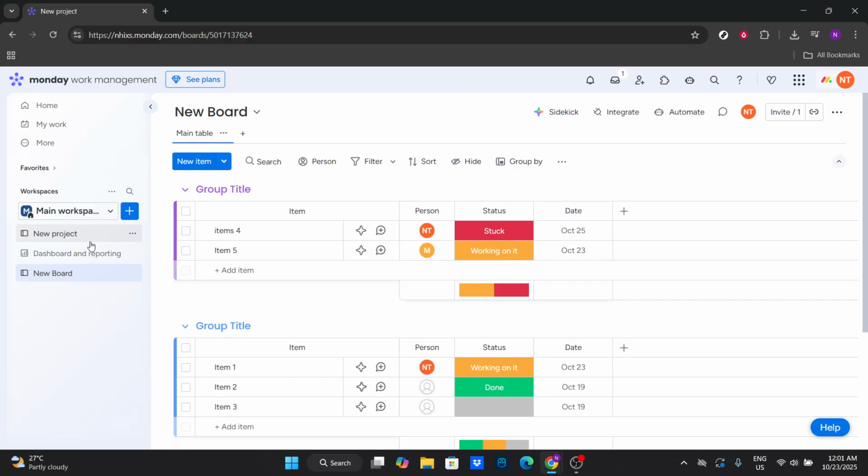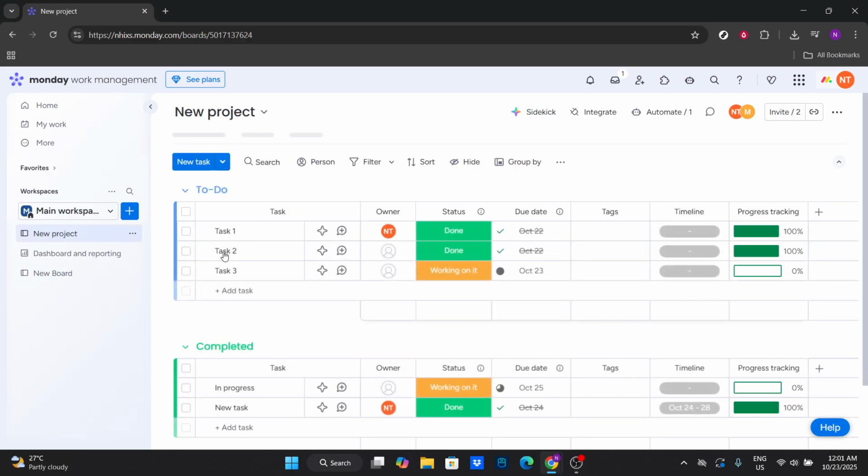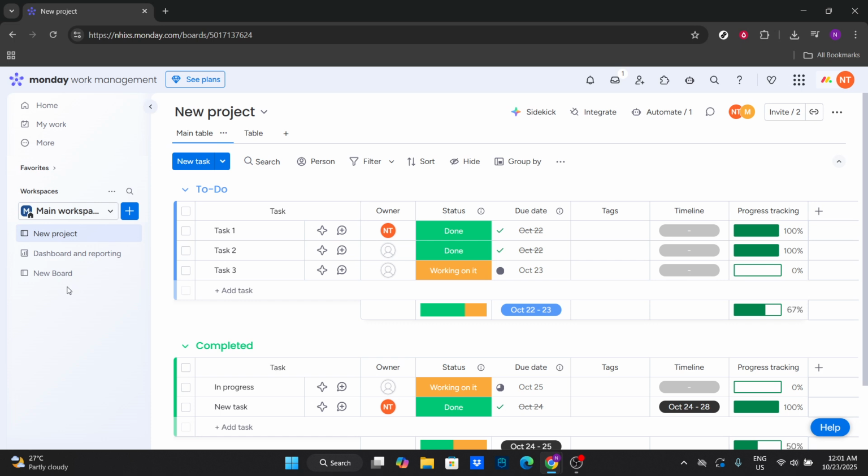Once you're on the right board, locate the main table section. It's typically right there in the center of your board's interface. Go ahead and click on Main Table. Here, you're essentially setting the table view that you'll be embedding. So take a moment to ensure all the information displayed is exactly what you want others to see.